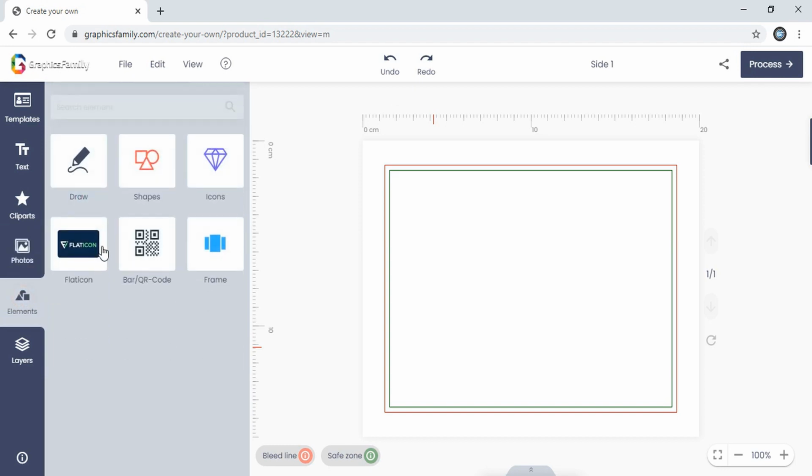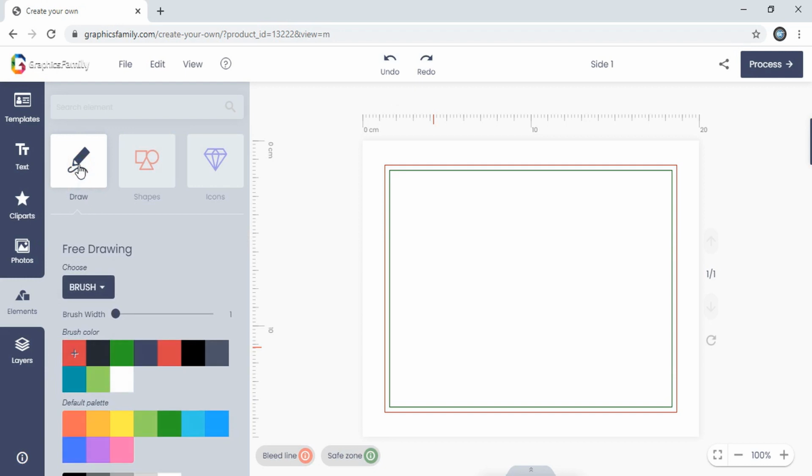Here are lots of elements. You can take flat icon elements, this barcode, frame, icon, shapes, and even you can use the pen tool here. So suppose if I select this pen tool, and here you can increase the width. So let me take the default width here and let me write something.